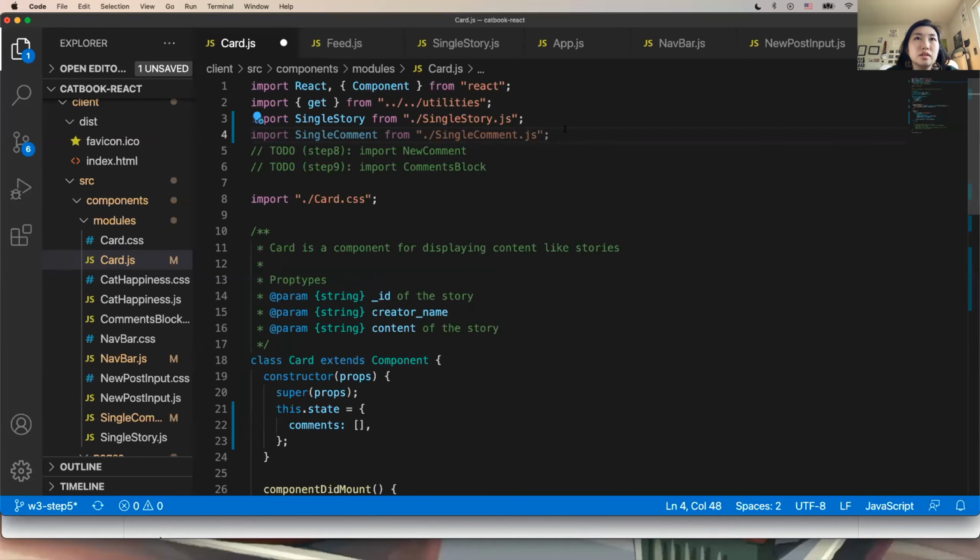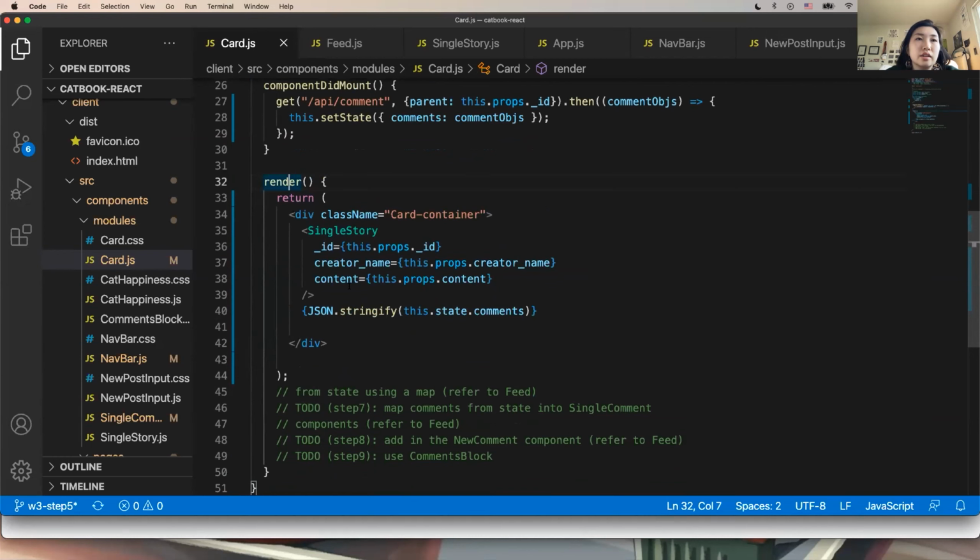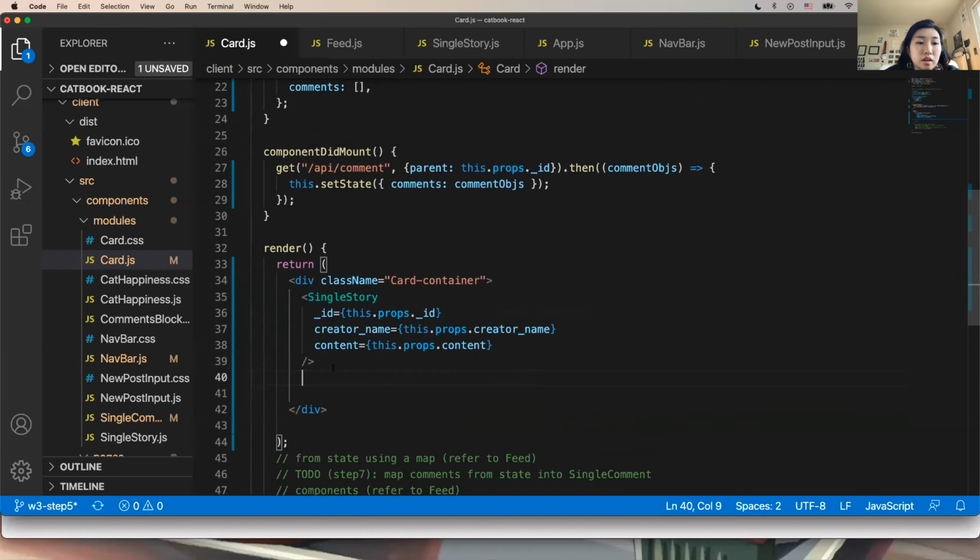So, import statement. Now that I've imported single comment, come down here to render again, and we want to basically replace this. Let's take this out, and let's copy this first. We're just rendering a single comment, like we're rendering a single story here. Later, we're going to do multiple comments and use the map function like before.